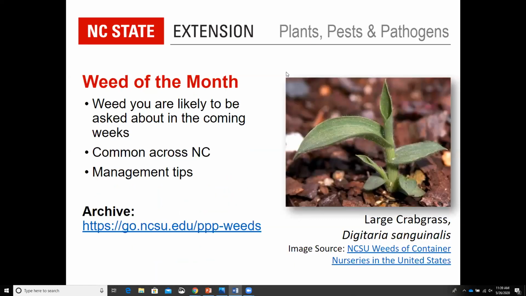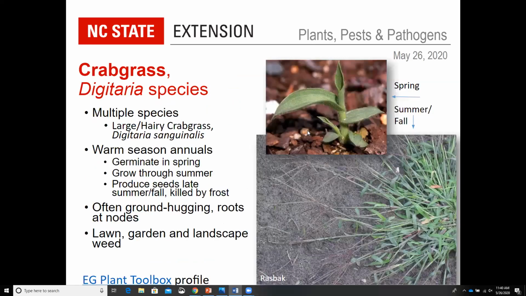But our weed of the month is one that I bet everybody has coming up somewhere in their yard, definitely in many, many places in my yard, and that is crabgrass. There are actually several different species of crabgrass. They're in the Digitaria genus. The one that's most often talked about is large crabgrass, also called hairy crabgrass, which some of the other species are also called. There's one called smooth crabgrass, but this one's Digitaria sanguinalis.